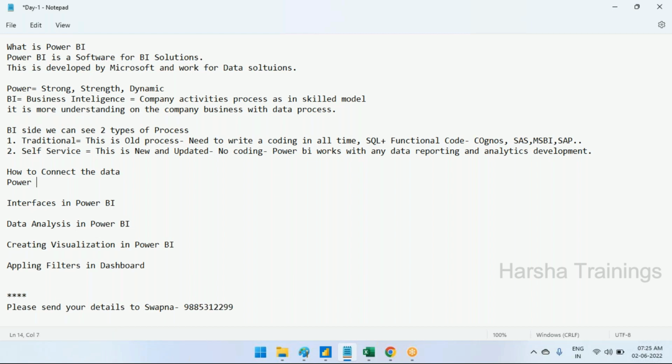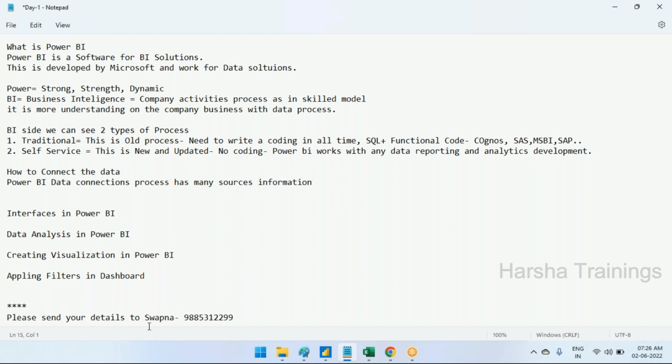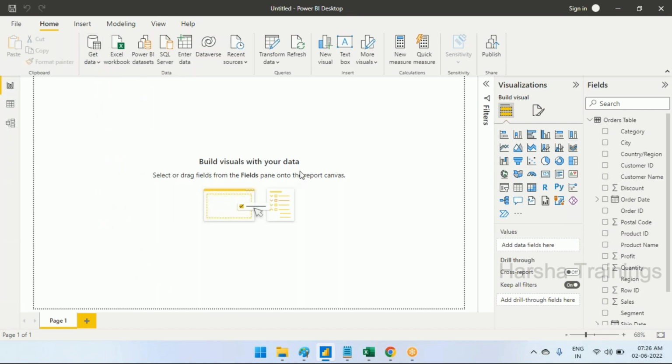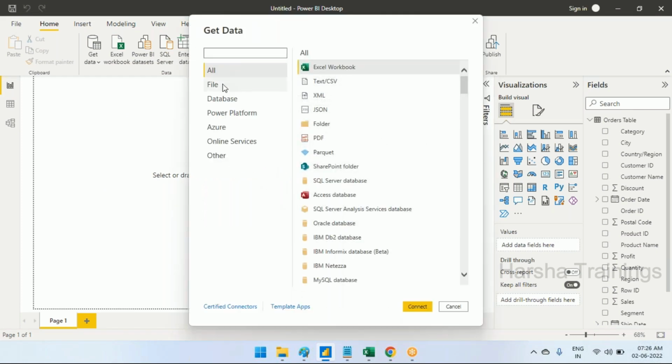So Power BI data connections process has many sources of information. Okay, so if you go and see, when you're connecting data, if you select the more option, you can see more interactive options to perform here. If you are connecting, all the options below come under one by one order.